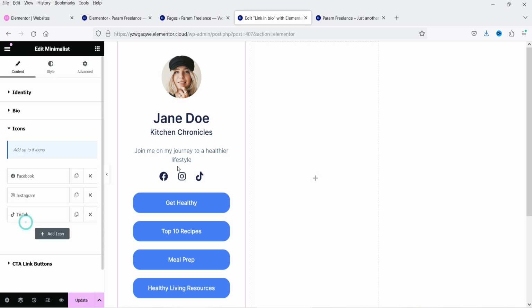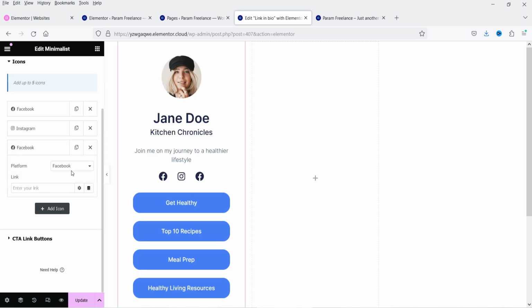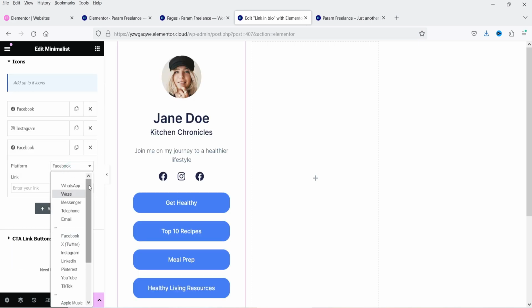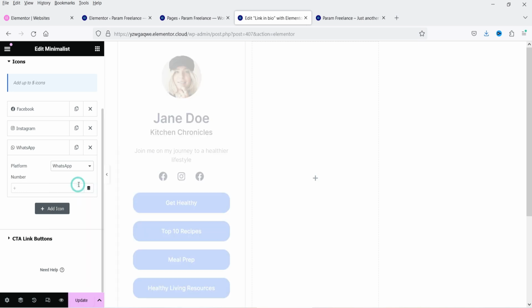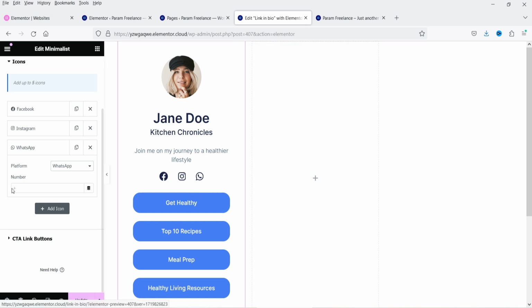Below that we have icons. So these are the social media icons. Currently we have Facebook, Instagram and TikTok icon here. If you do not want any one of these icons, you can simply click on X and remove it. If you want to add another icon, you can simply click on add icon and click on the drop down box and select the icon from the drop down list. In this case, I want to select WhatsApp, so I'm going to select WhatsApp and you will see the icon there.